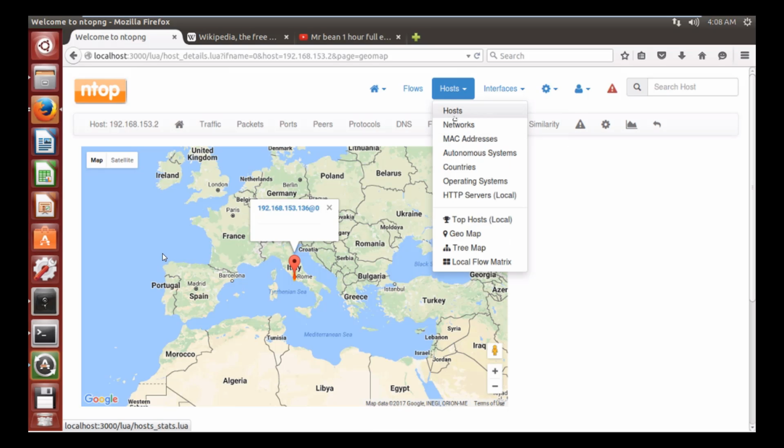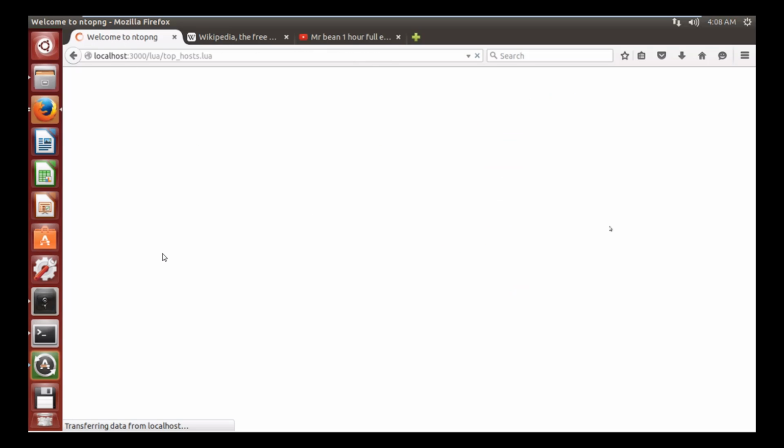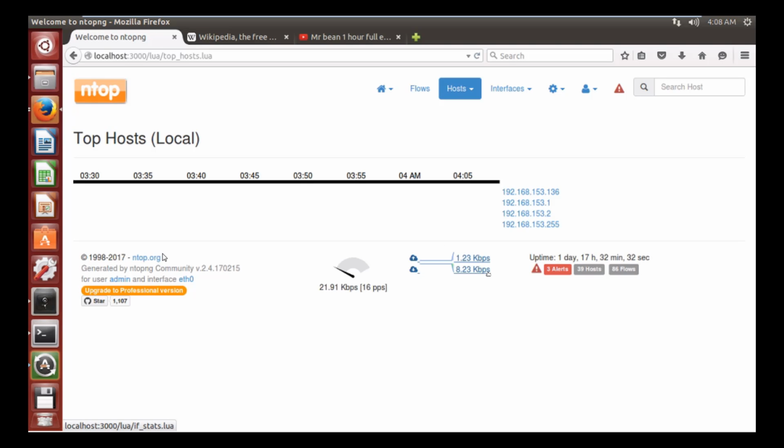Under hosts, if I move on to top hosts, in Ntopng there is a difference between the remote and the local hosts. Remote hosts do not belong to the network that are being reported. Local hosts are those that are present in the local traffic. You can see bars appearing over here. This represents the traffic. As the traffic on a certain link increases, the bar becomes greener. So since YouTube is being played here, the bar for YouTube here has become greener.